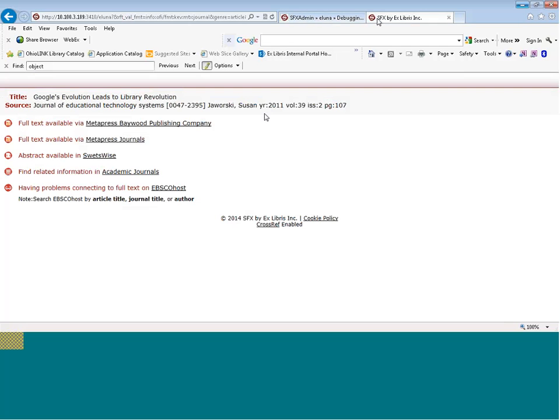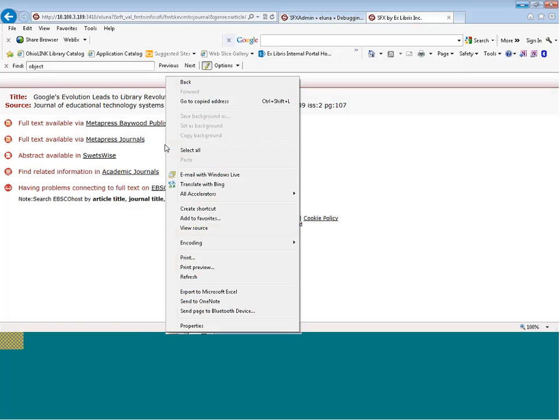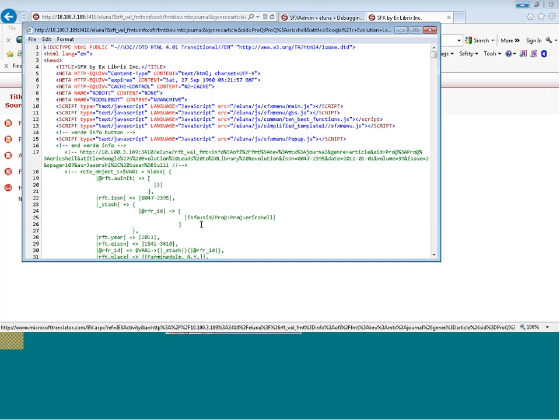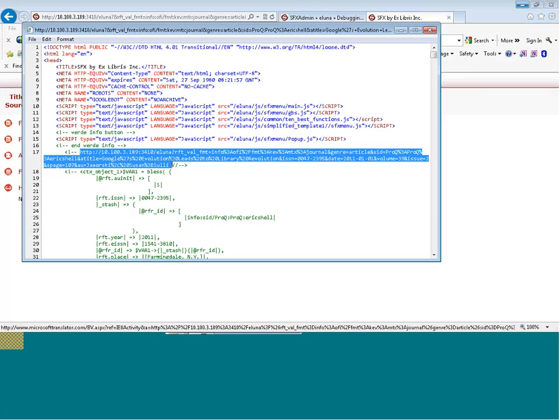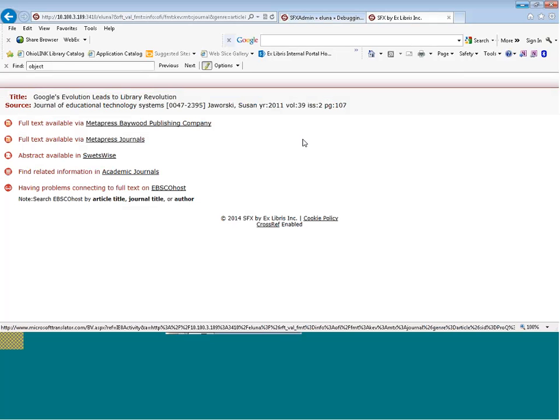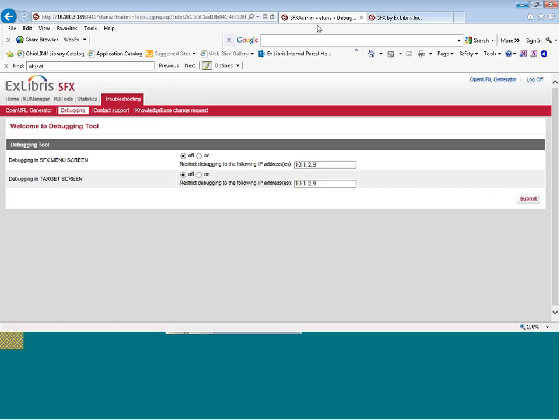Let me go to the SFX menu that I have generated here. First of all, you can find out some really good information just by right-clicking in the SFX menu and clicking on View Source. That will allow you to see some good information. In particular, we'll see the open URL displayed here. So this is the metadata that SFX is using, and that's contained in this open URL. So that's some good information right off the bat. However, if we turn on debugging, we'll get some more information. So that's what we'll do next.